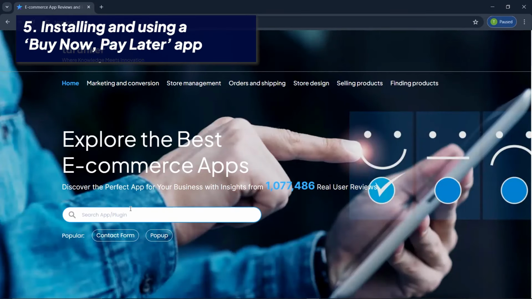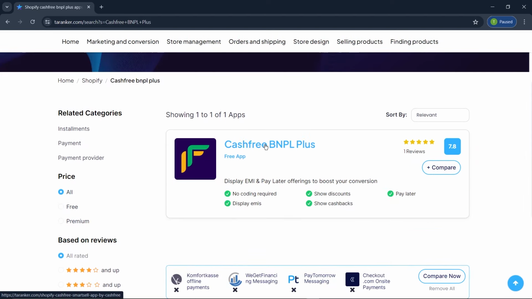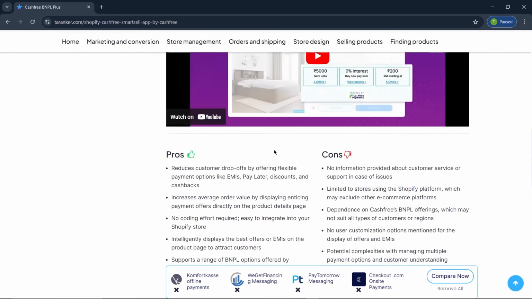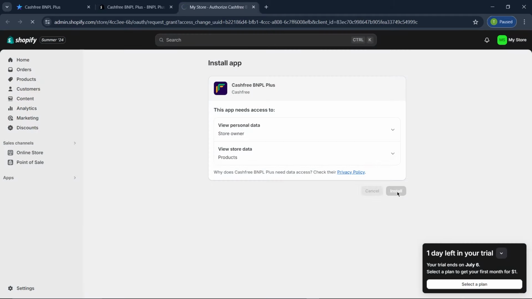For this example, we'll use Cash-Free BNPL Plus. Search for Cash-Free BNPL Plus on Taranker, click Install App, and follow the prompts to install it. Once installed, open the app and connect it to your Shopify store. Afterpay allows your customers to make purchases and pay in installments, which can boost your sales and customer satisfaction.